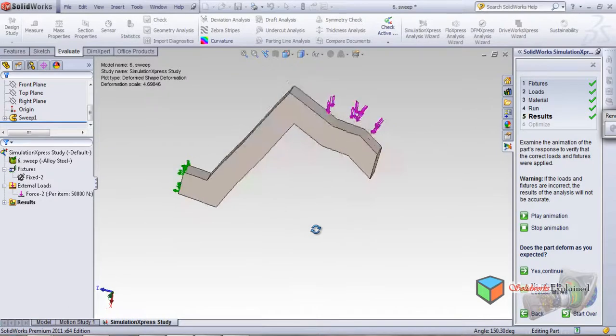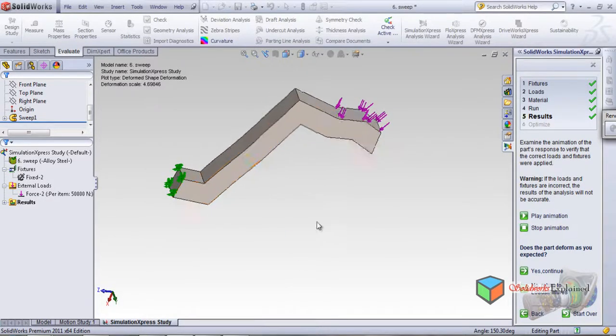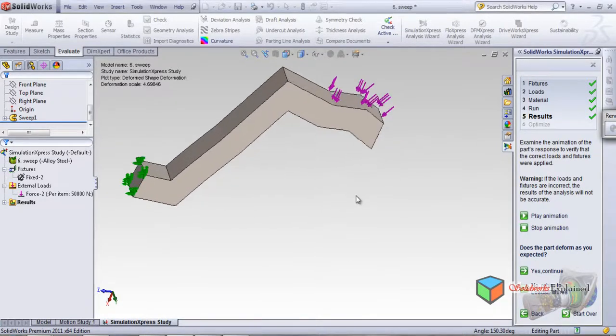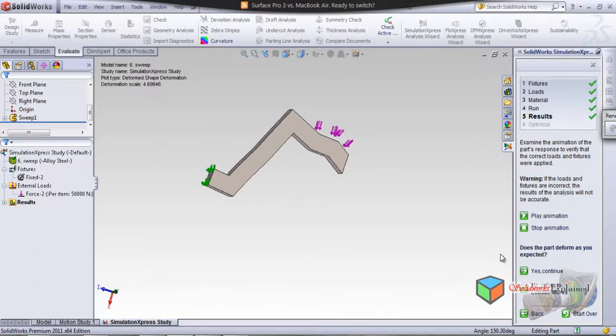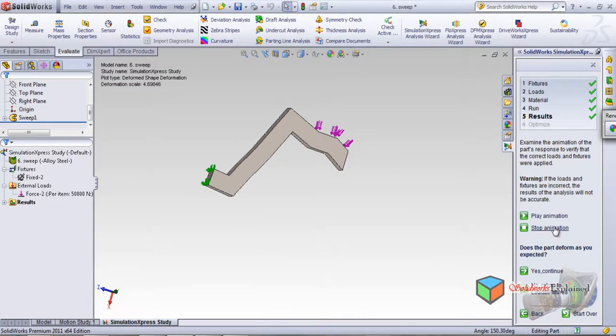So now if you are satisfied with how the part deforms, is this proper or not? Does the part deform as you expected? Yes, it deforms in this way only. Yes, I'm satisfied with this, so then you need to continue. We'll stop the animation first and then we'll continue. Or if you are not satisfied, then go to loads and fixtures, so you can change the face of the load. But now I'm satisfied, so yes, continue.